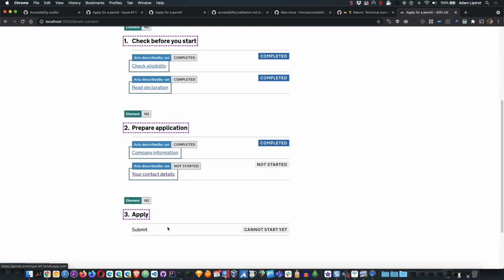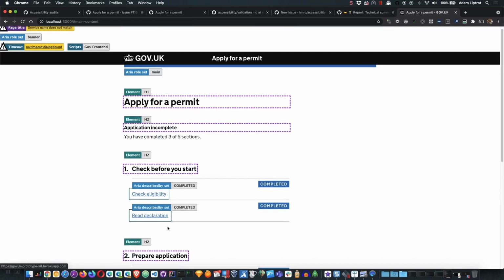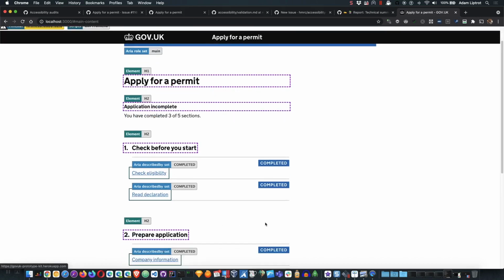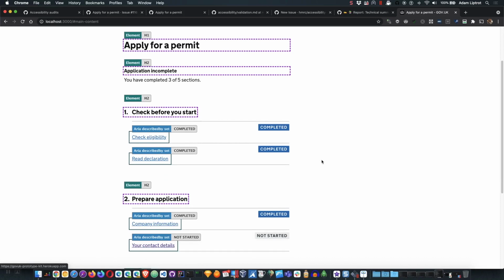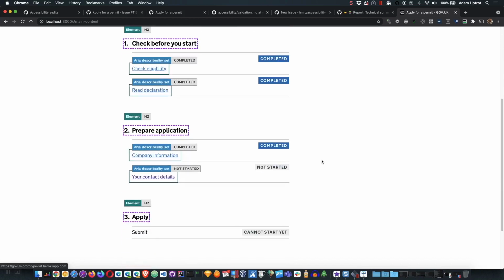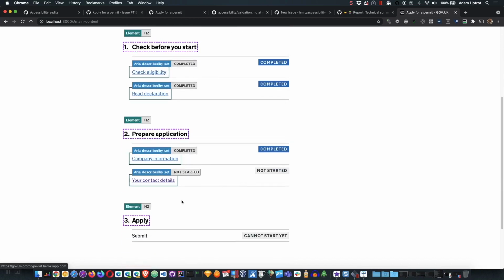So we're not going to use this plugin for the rest of the testing just because it's unique to our team, and we want to show you some techniques that we can use on your own services. So we're just going to continue with the next phase of the testing, which is moving to the next page and your contact details.